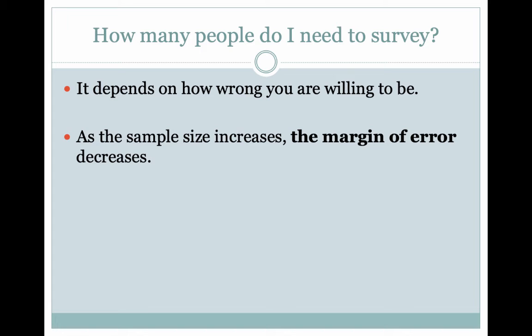All right. Now, sometimes people want to know, how many people do I need to survey? Well, it depends on how wrong you are willing to be. As the sample size increases, the margin of error decreases. So it costs time and money to have a larger sample size. So there's a tension here between wanting a small margin of error and the amount of time and money you have to actually conduct the survey.